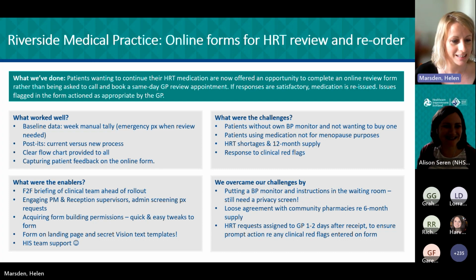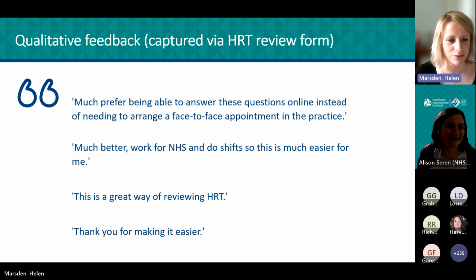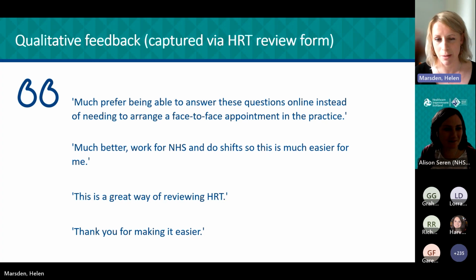Those are all my slides. I think I'll just pop up a bit of patient feedback at the end. So we actually captured the patient feedback on their HRT review form. That was a good way of capturing their thoughts about the process rather than going back to them and trying to elicit it at the end, which sometimes is quite challenging. But yeah, really good feedback, and that's nice to see.